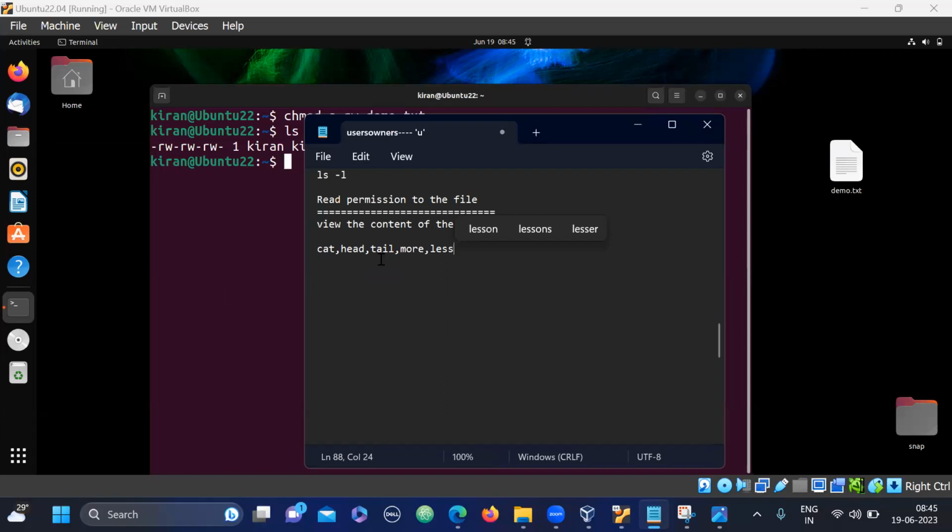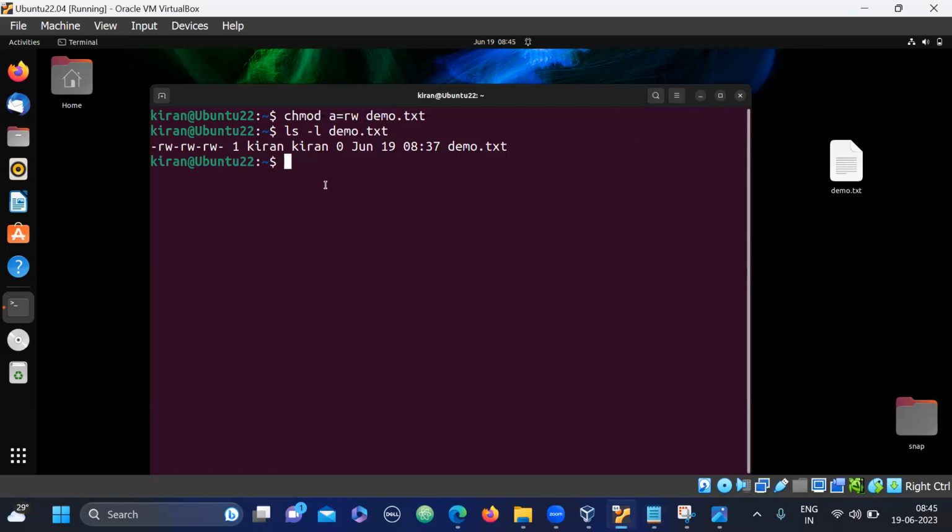Got it. Will these commands work? Let us check. I don't think these commands are going to work. What I will do is chmod u, he should have only read permission, right? u-w,g-w,o-w demo.txt I will give and enter. Now ls -l demo.txt, perfect. He has only read permission.